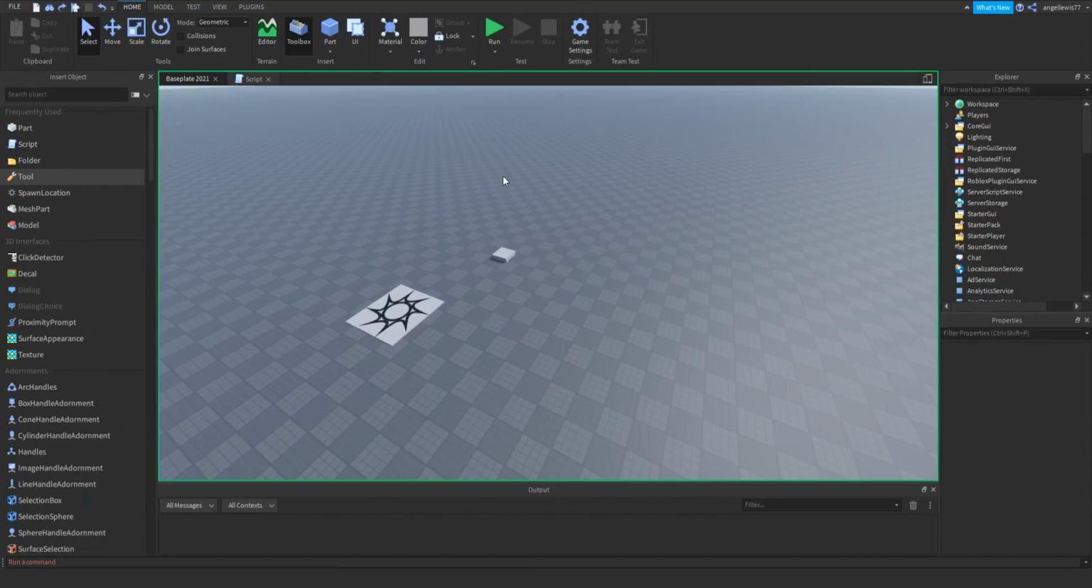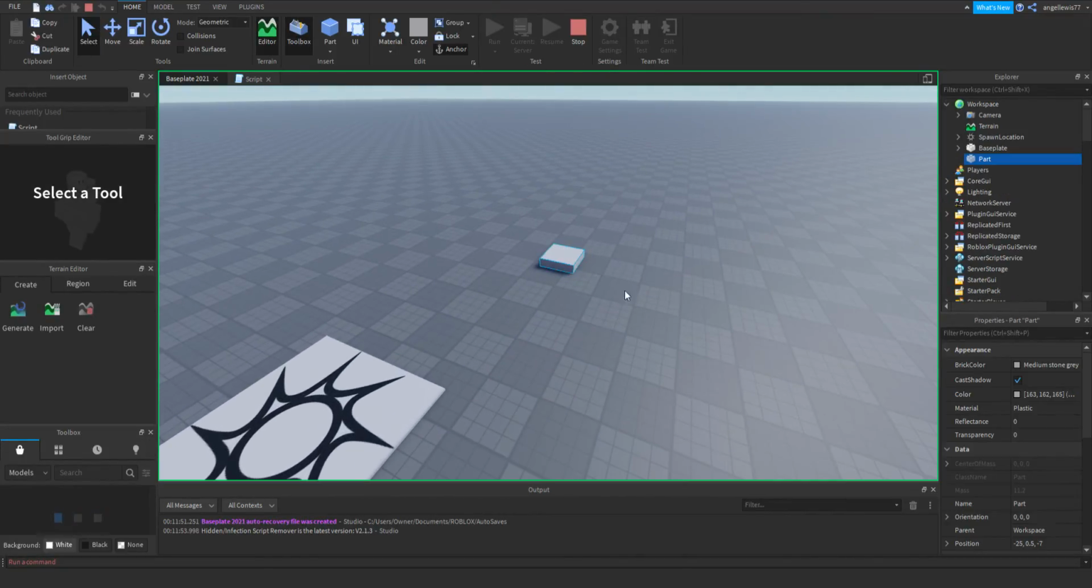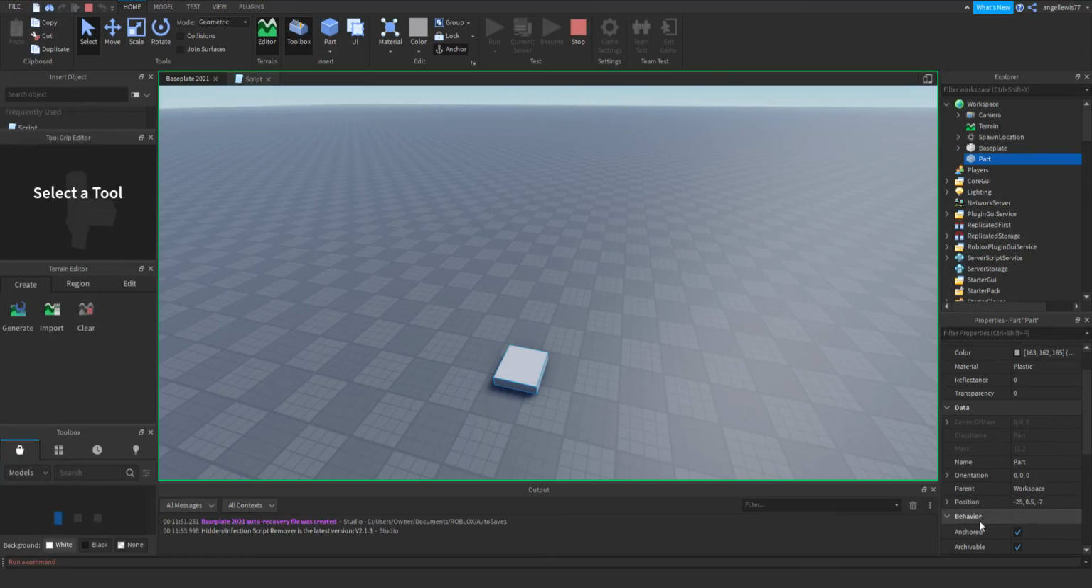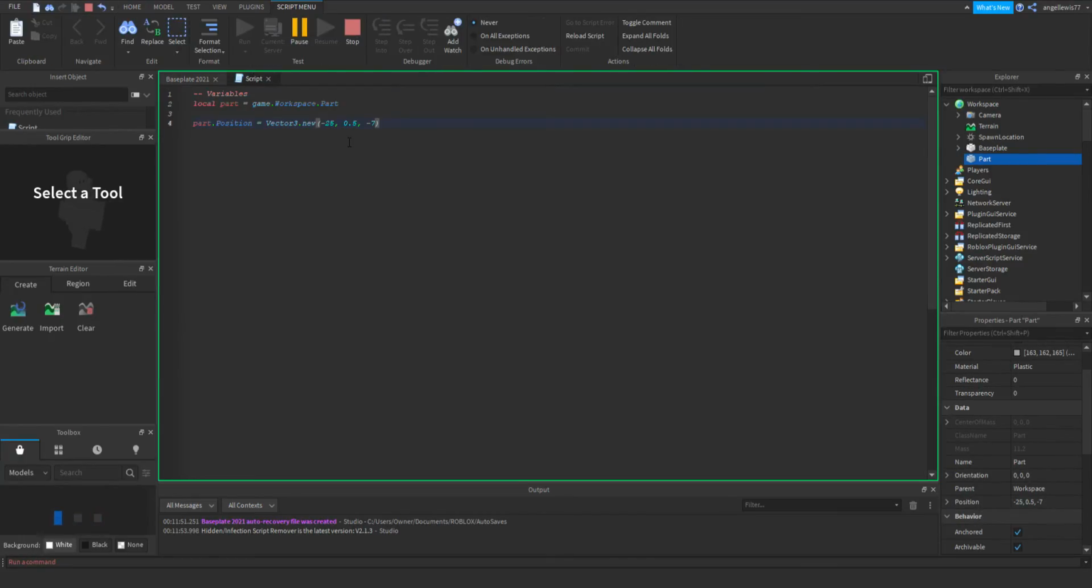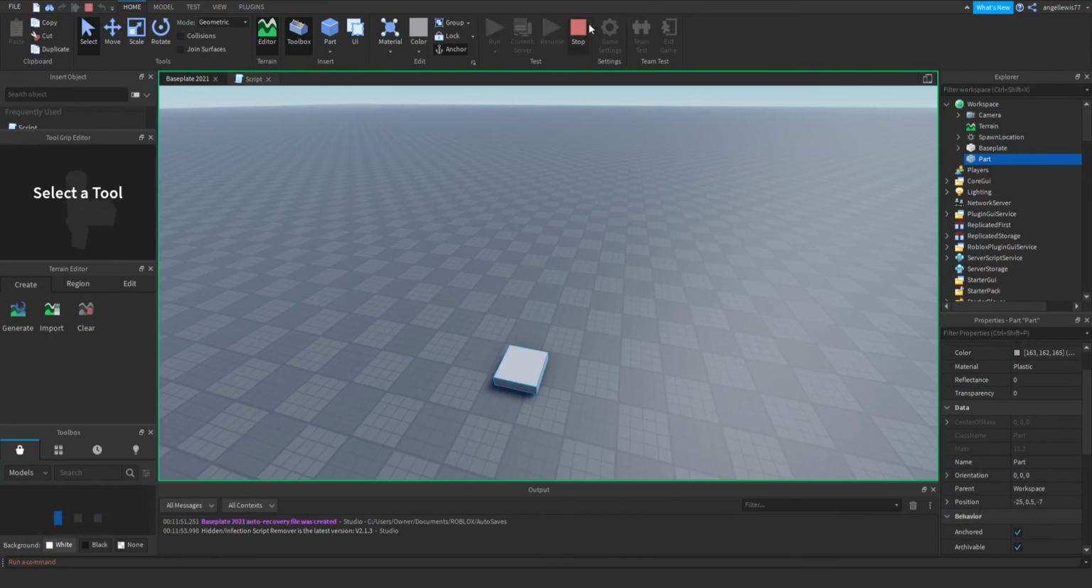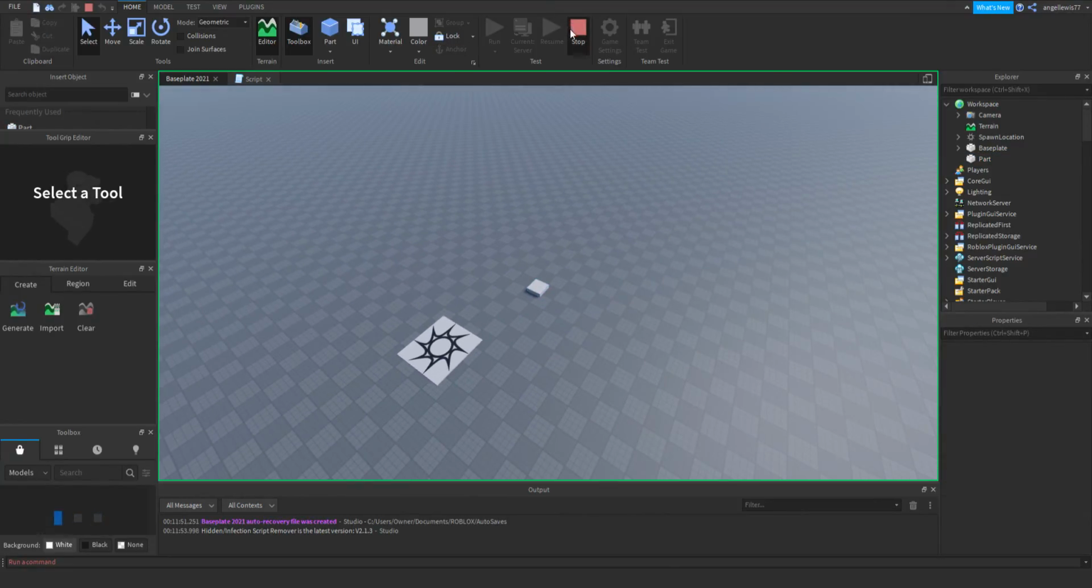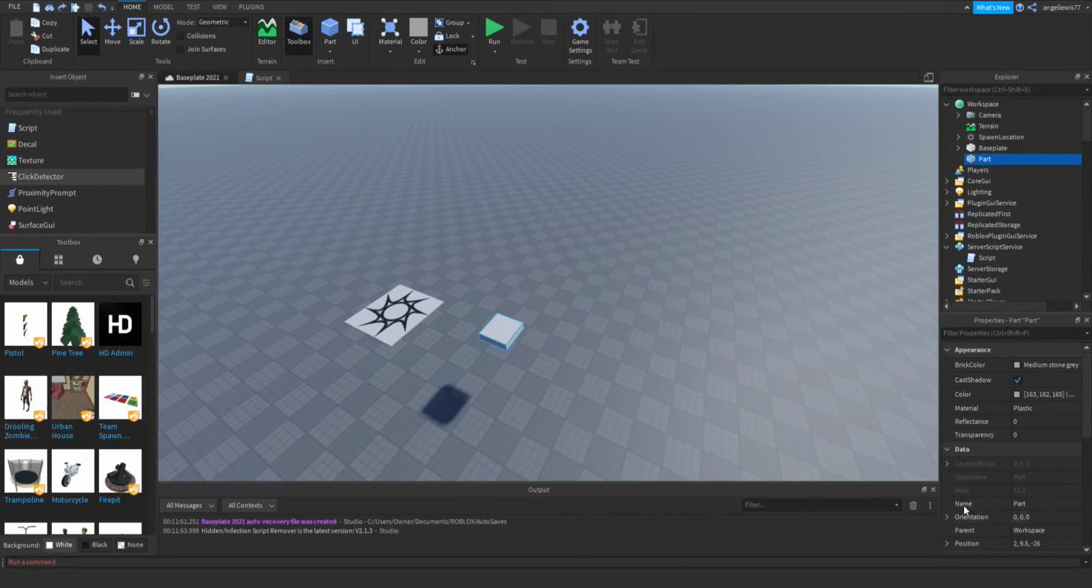Now if I run it, it should instantly teleport to the position. So as you can see, I marked this position, and if we look, it's the same position. I go back into the script, boom, same one. Alright? So now that we've got position over with, let's go into the other ones.